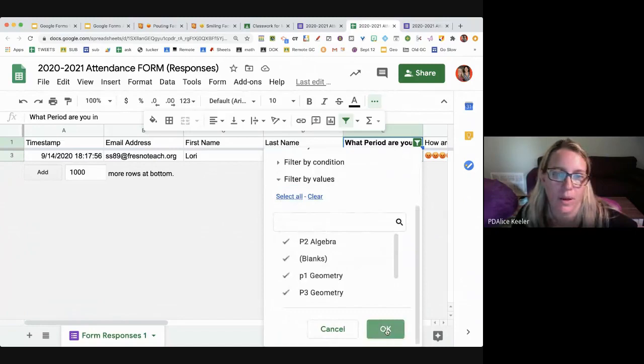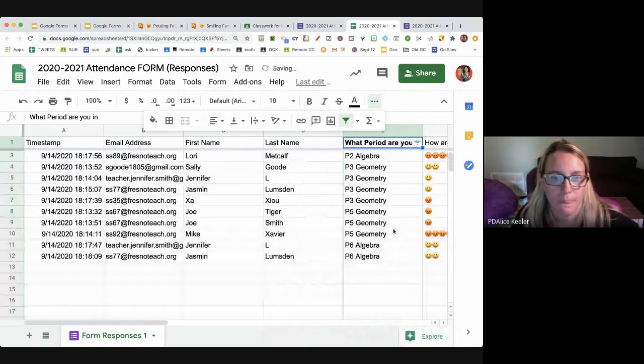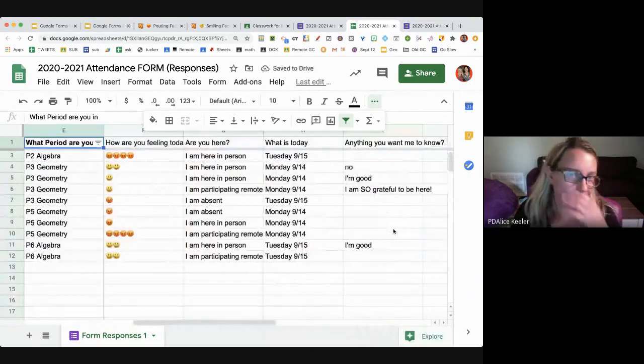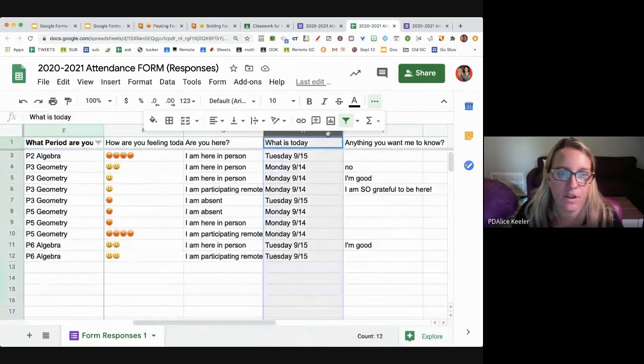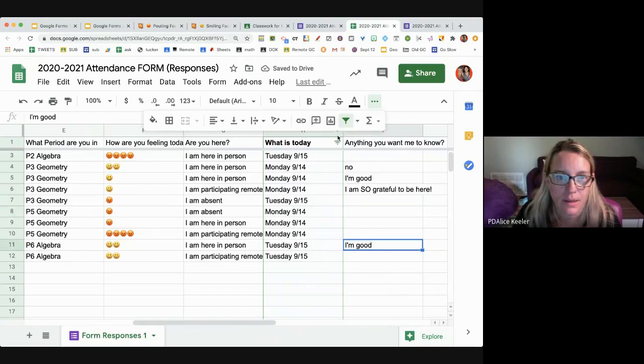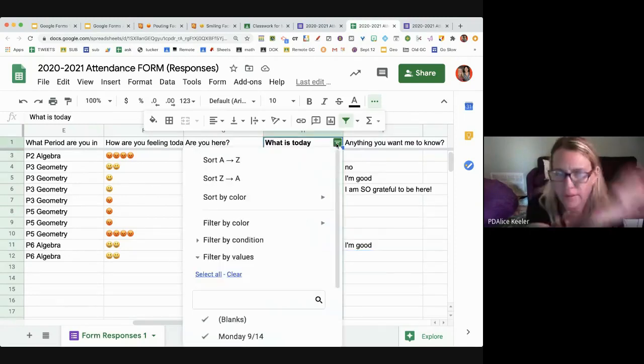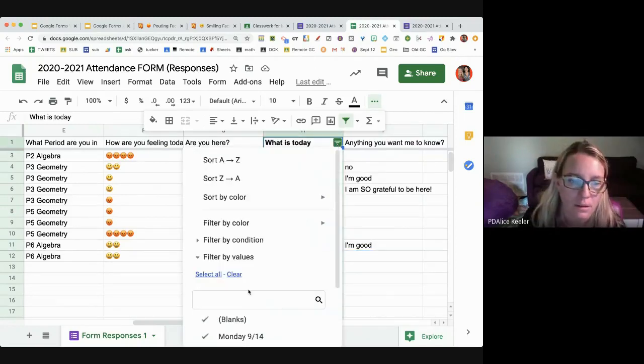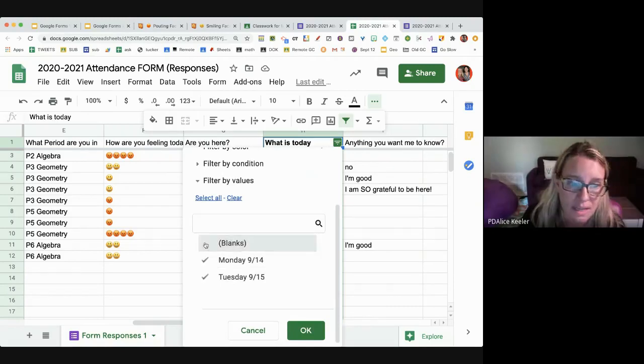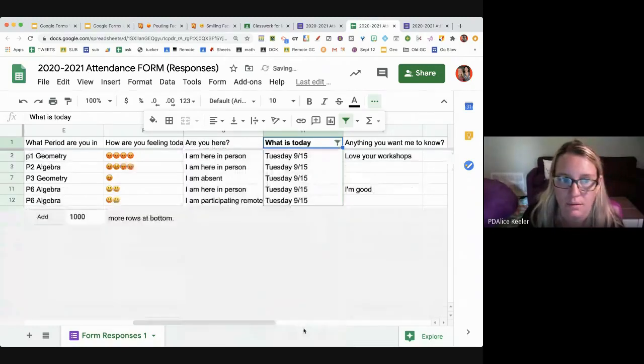Select all, okay. So what I want to do is get a filter over here on what is today. I'm highlighting it, I'm clicking my filter. I click on the little icon for the filtering, and I want only Tuesday. Clear all, just Tuesday. Now I'm only looking at the Tuesday ones.